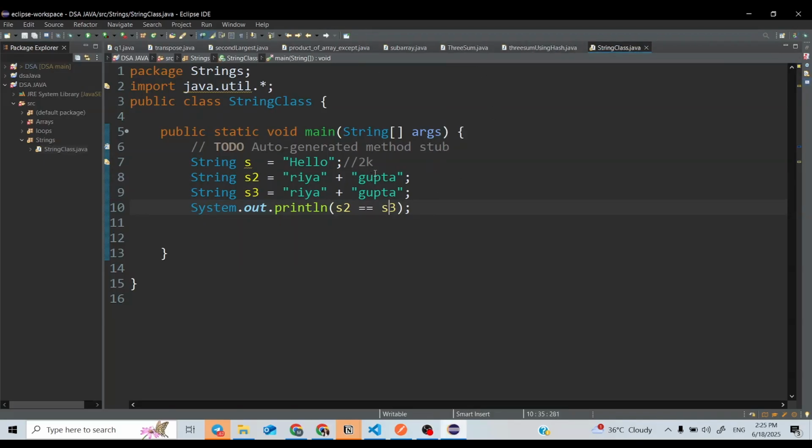True. But if I store this Gupta in some variable, suppose x variable, and add these variables in my s2 and s3, what I did is I just stored this Gupta in another variable, instead of concatenating a string literal. A string literal in Java is whatever is in double quotes.